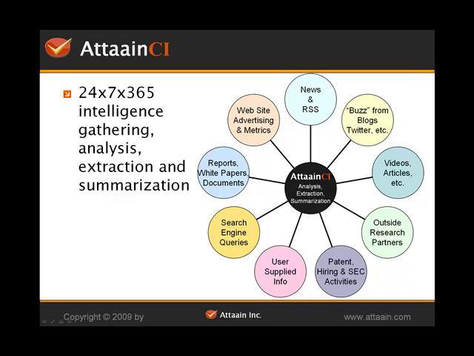The AttaainCI software continuously monitors, filters, and integrates intelligence from a wide range of sources. These include targeted website spidering, selected data extraction from multiple search engines, news sources, blogs, and social media sites, and connections to many other dedicated data sources and information feeds for competitive and market intelligence. All this information is analyzed, extracted, and summarized into concise reports for your use.